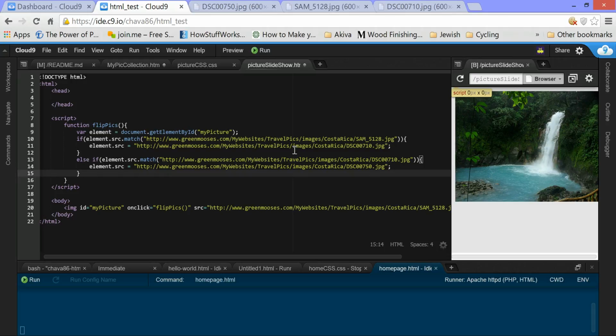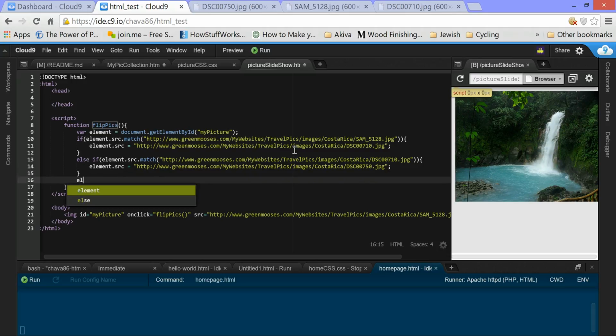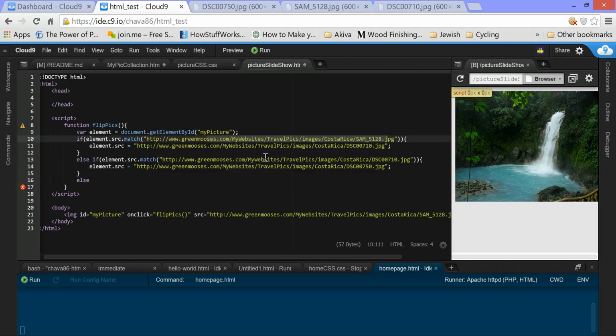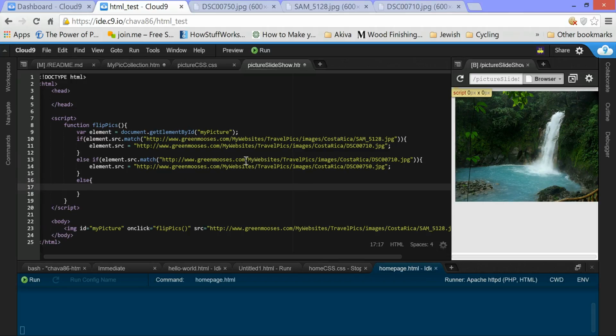And because we're going to want it to go back to the beginning again, we're going to do one more, but this time we're just going to do else. So now if it's anything else, so as long as it's not this one, and as long as it's not this, so it could be anything else, but in our case, there's only going to be 3 options. So else, then we're going to have the element source equal one more time this first one here. So let's grab that and do that and close it.